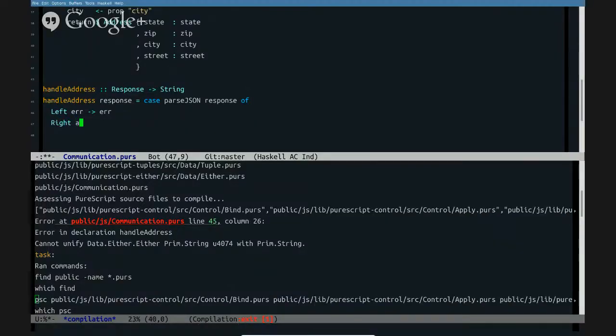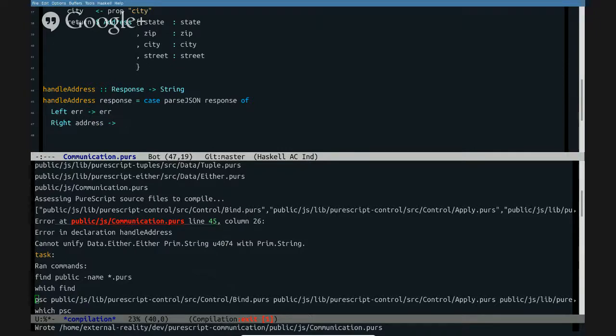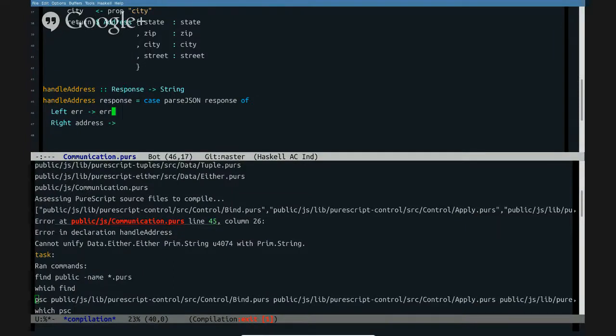On the right-hand side, we should get an address. Now, if we get an address, I actually want to do something with it. So now I actually have an address. Now that I have an address, I can actually do something with my address. In this case, I can just return it.